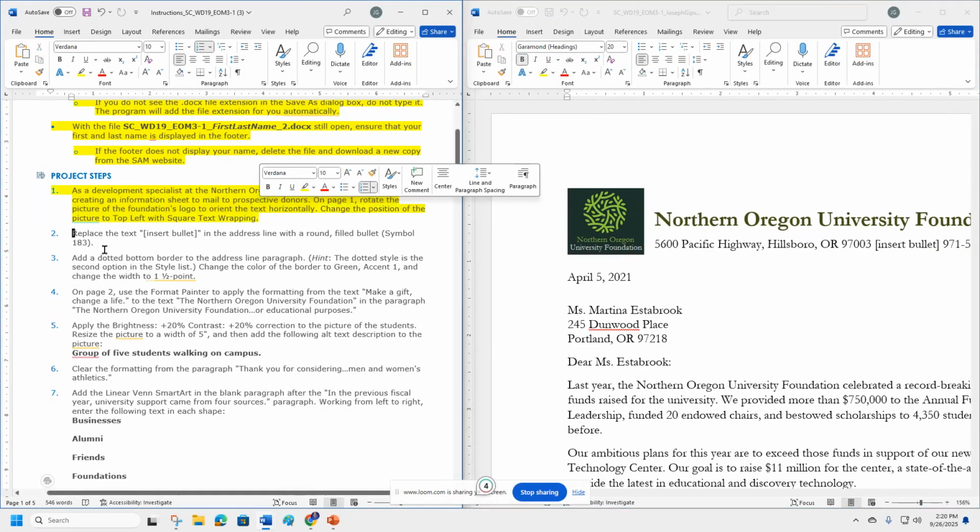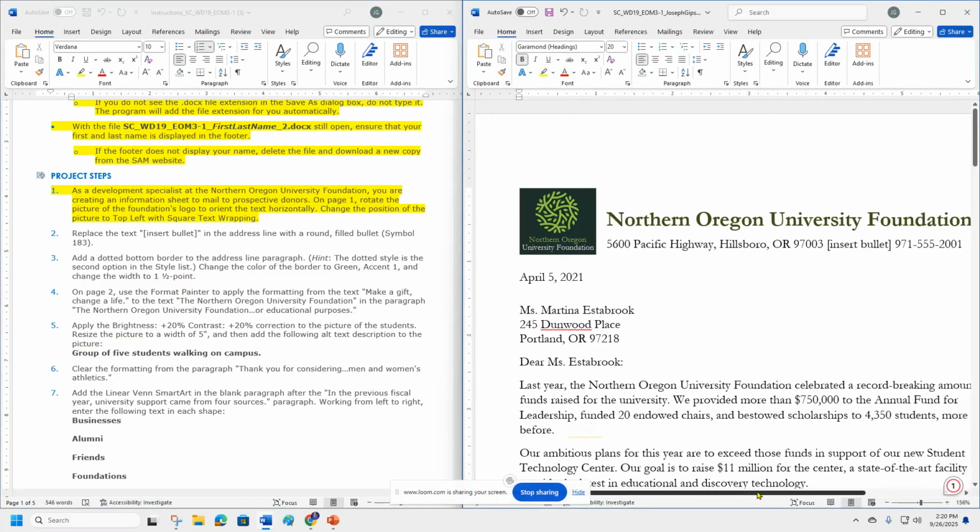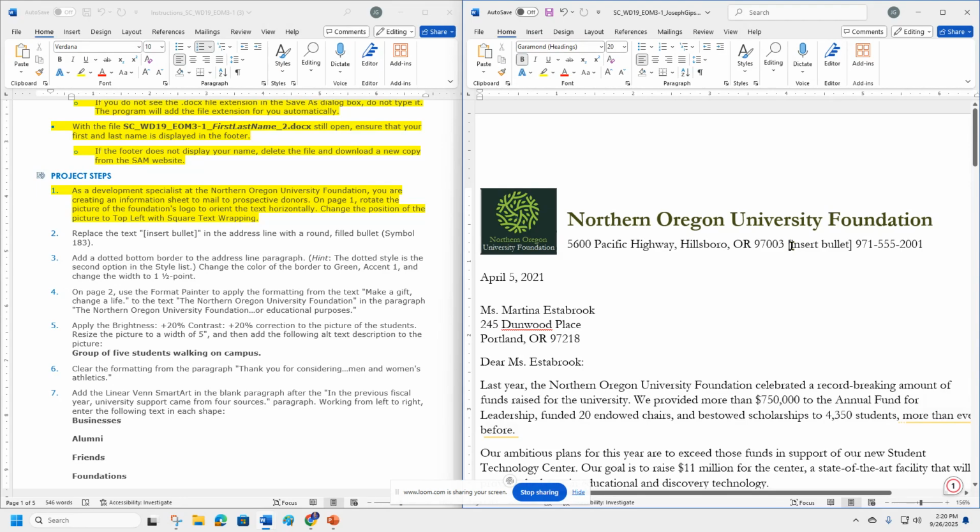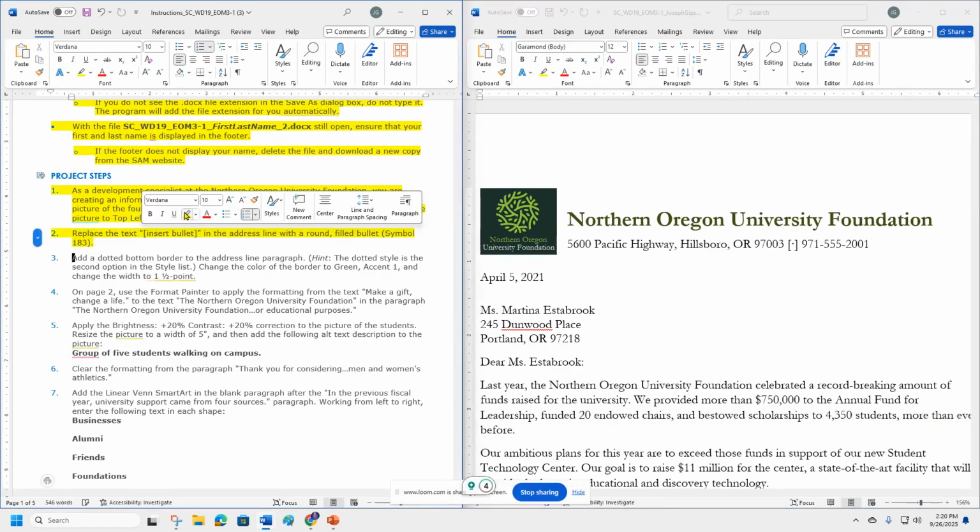Let's move on to step 2. It says replace the text insert bullet in the address with a round filled bullet. Okay, there's probably different ways to do this, but I'm going to show you how I do it. Go ahead and highlight the part that says insert bullet. Hold down Alt 0183. That's it. Again, you just hold down the Alt key, type in 0183. All right, so your first 2 texts are done.